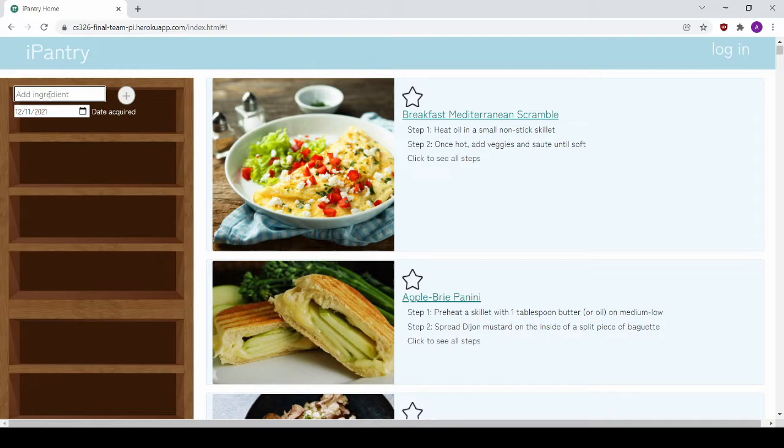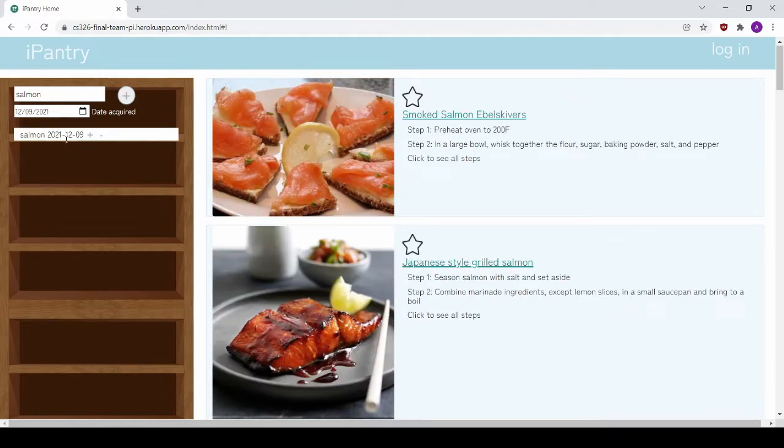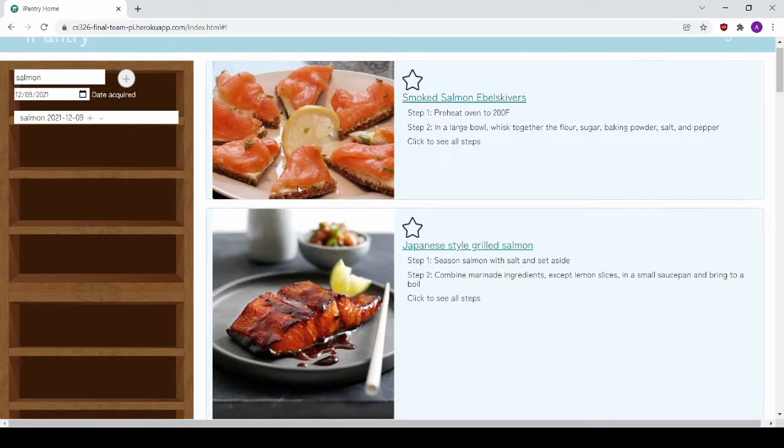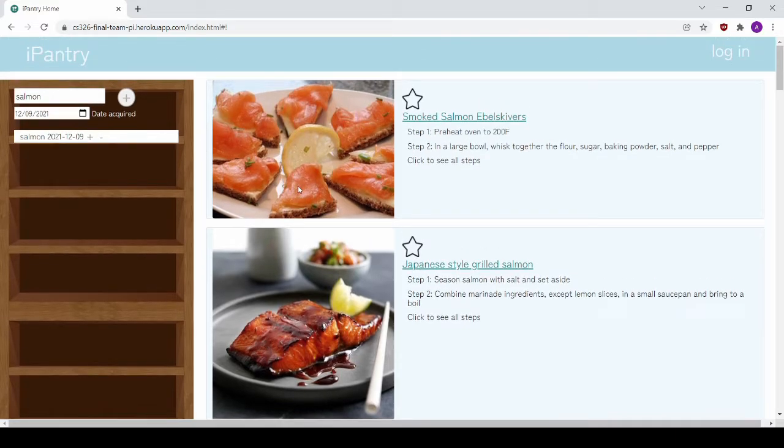Let's add an ingredient to see how this works. For example, if I have salmon and I've acquired it 2 days ago, I can now press the plus and it'll add salmon with the correct date that I selected to my pantry. Now only recipes which include salmon are displayed on the right-hand side of the screen.